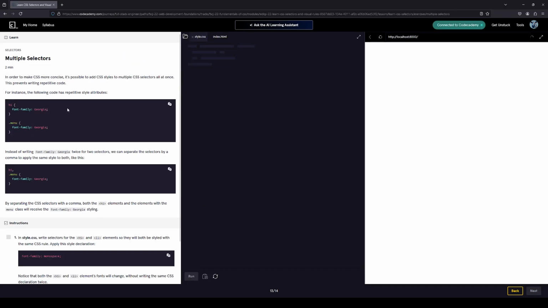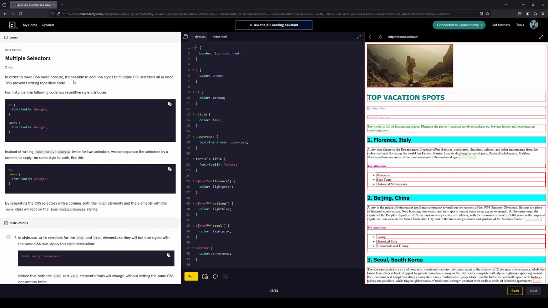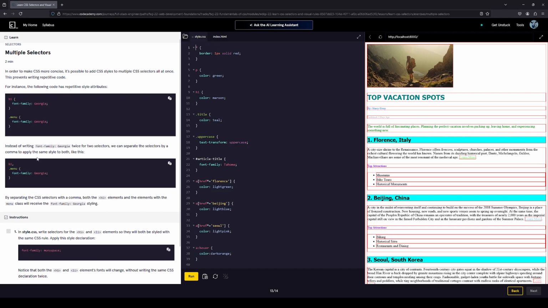Right. Multiple selectors. In order to make CSS more concise, it's possible to add CSS styles to multiple CSS selectors all at once. This prevents writing repetitive code. For instance, the following code has repetitive style attributes. H1. Okay, so instead of writing font family Georgia twice for two selectors, we can separate the selectors by a comma to apply the same style to both, like this. So H1 and menu, font family. By separating the CSS selectors with a comma, both the H1 elements and the elements with the menu class will receive the font family Georgia styling.